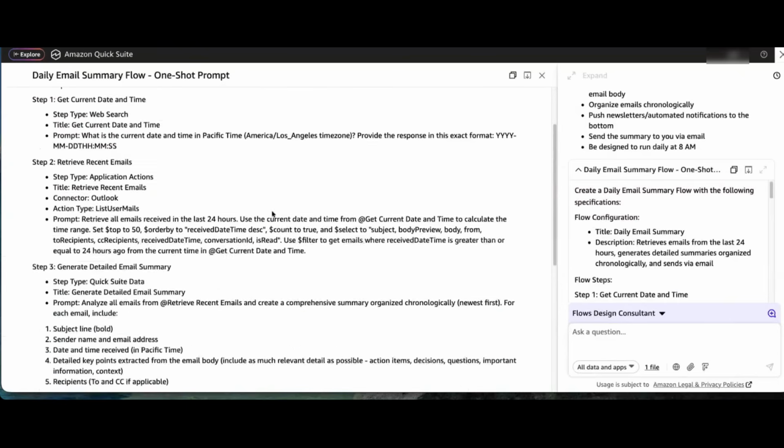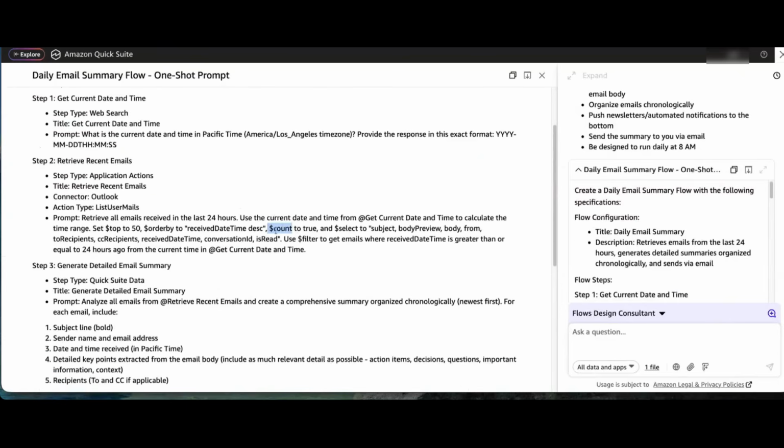And you can see here, these weird things like dollar count, dollar select. You don't need to be an expert in APIs to actually query them. So whenever you ask for the emails, there's actually parameters and filters that are utilized within those integrations. And this agent will actually look up what those parameters are and then put them into my prompt.